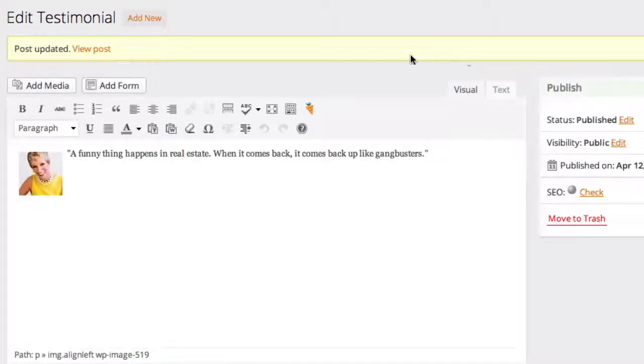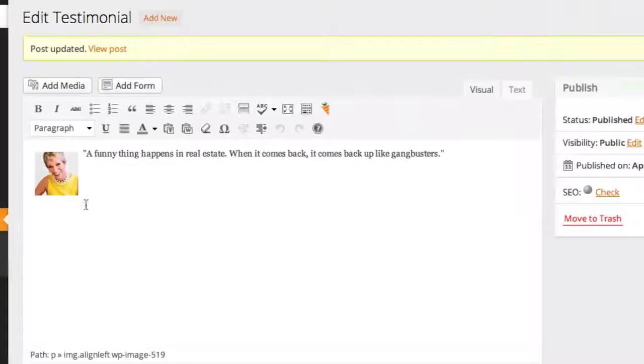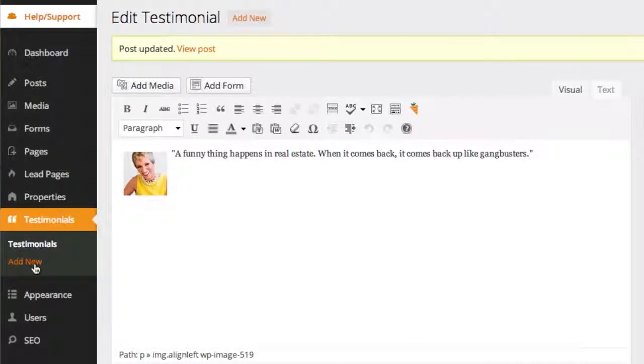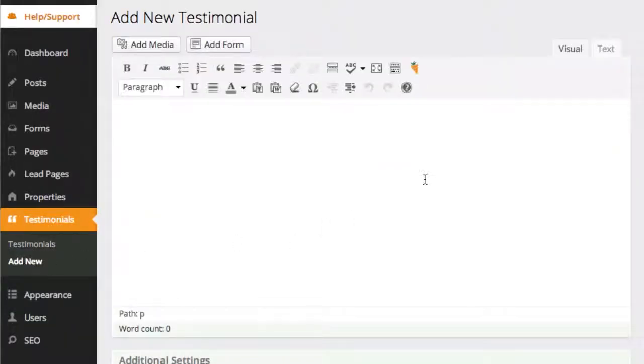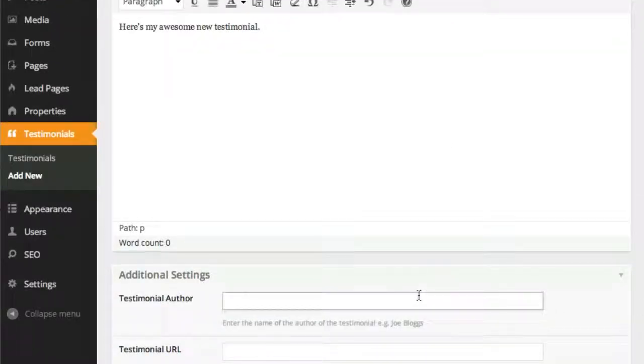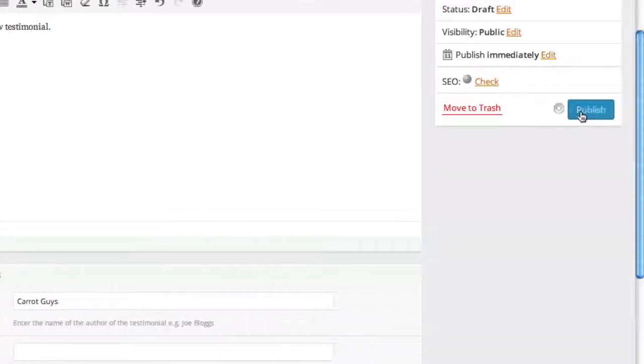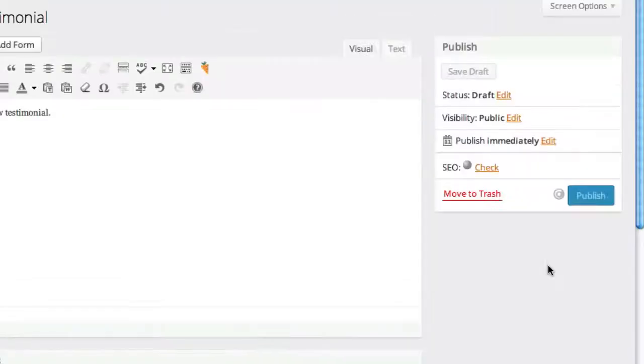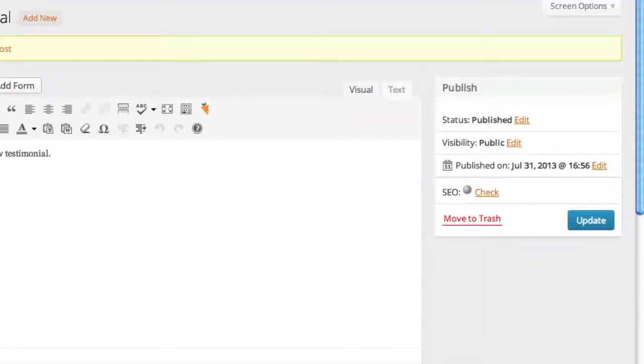If you want to add a new testimonial, it's the exact same process that I just showed you there, except, of course, your page will be blank at the start. So I'm just going to go ahead and click Add New, and we can just put anything we want to put in here. Here's my awesome new testimonial, okay? Carrot guys, go ahead and click Publish, and this is now going to put that testimonial in your testimonials list.